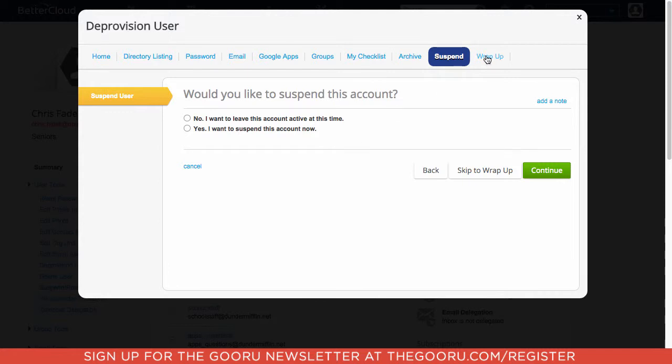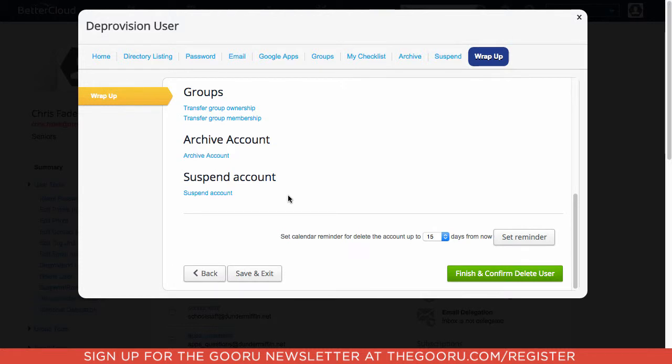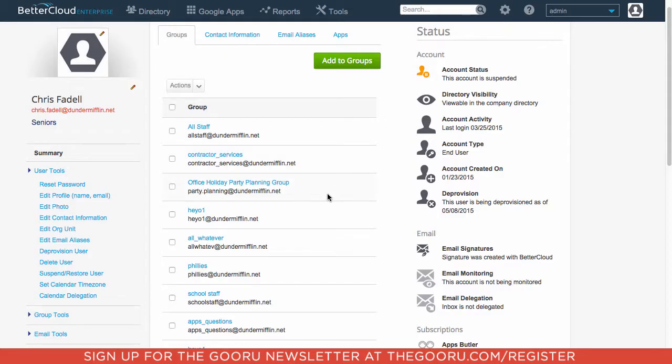And then the next step is to go to wrap up, and you can review everything that you've done. And then you can set a reminder to delete this user at a certain point in time. So maybe after graduation or after the summer even, you can remember to delete them. So you can set this reminder and you will have a calendar reminder reminding you to delete this student. So that is one option, to set that reminder, and the other option would just be to finish and delete the user right now. So that is how you properly deprovision a graduating senior.